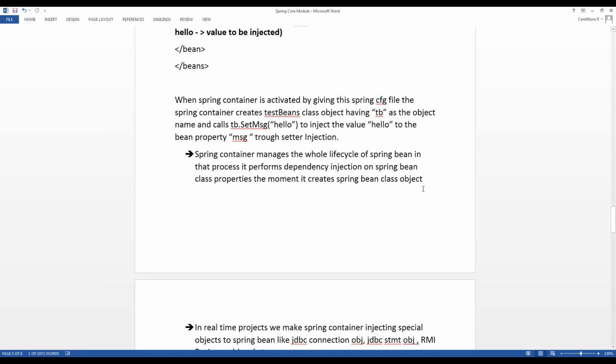Like this, the injections are of three types: one is setter injection, the other is constructor injection, and one more is interface injection.